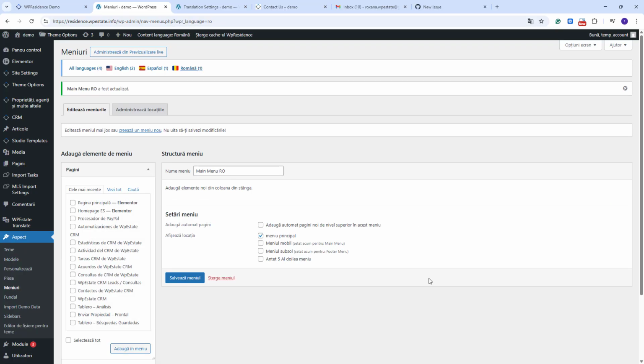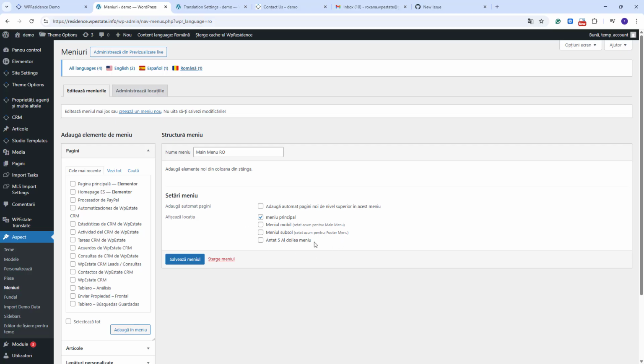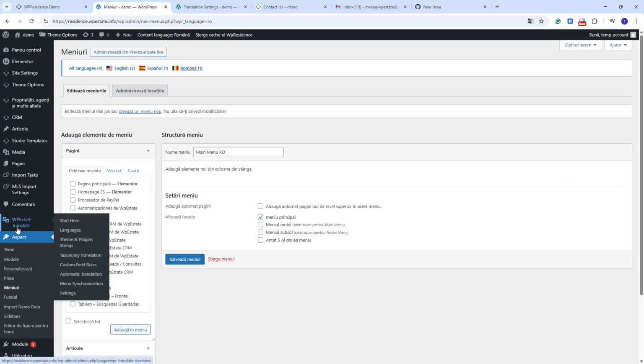With the WPEstate Translate, each location stores a language to menu assignment. That means that the same header location can show one menu in English and a different one in Spanish depending on the visitor active language. You can assign these menus either from manage locations or from the menu settings at the bottom of each menu. If a language does not have a menu assigned for a certain location, the plugin falls back to the default language menu for that location. So in most cases, you do not end up with a blank header just because a translated menu has not been completed yet.